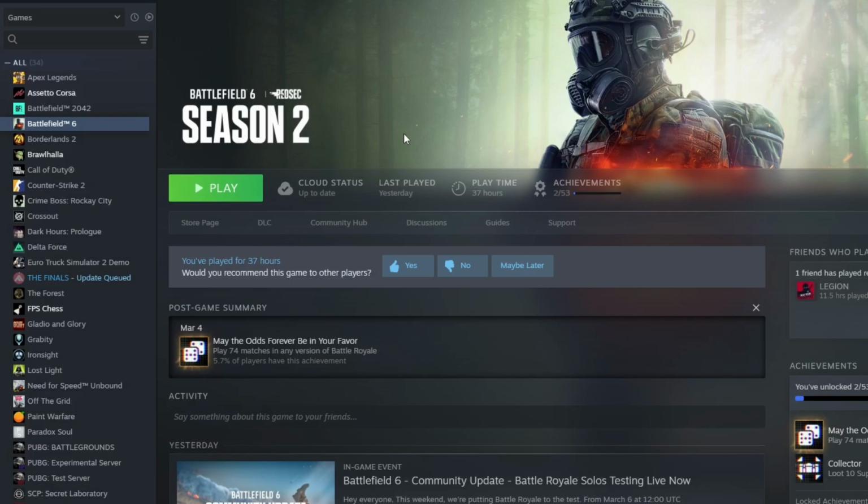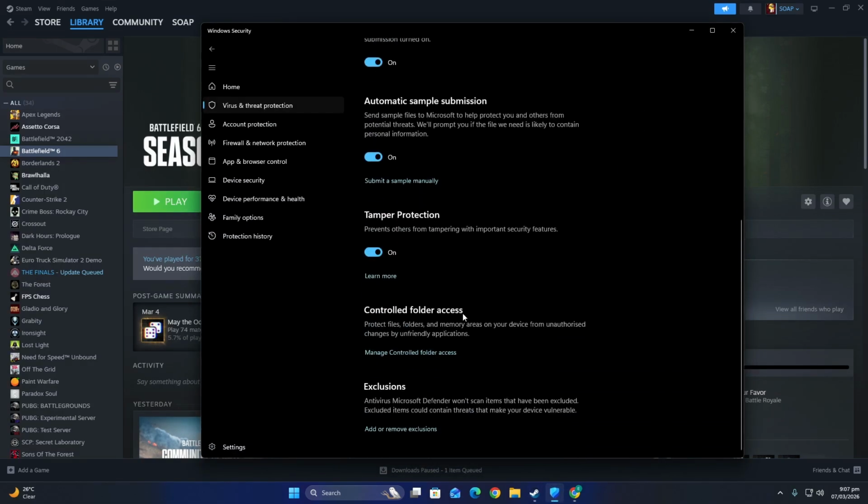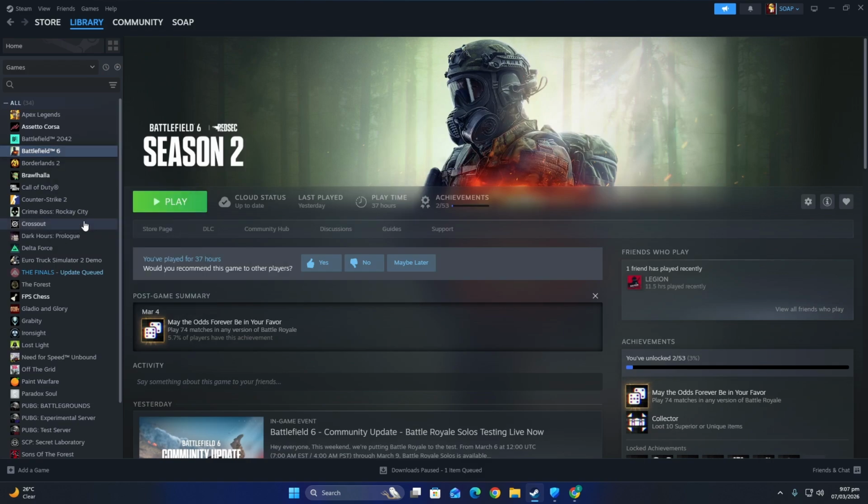Another common reason for this error is antivirus software removing the file by mistake. Open your antivirus or Windows Security and add the game folder to the antivirus exclusion list so it is not removed again. After that, verify the game files again.